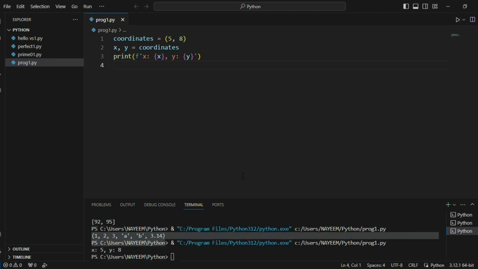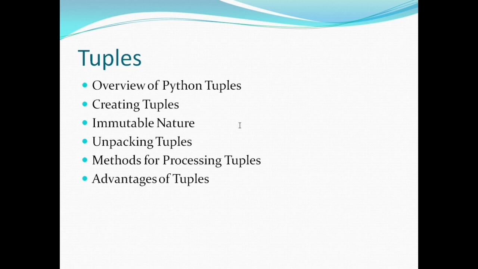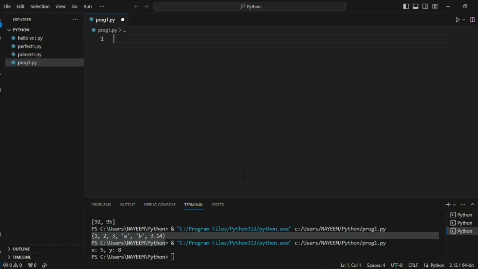Next, let us look into some of the methods which are available for processing the tuples. While tuples are immutable, there are operations which we can perform such as concatenation and repetition. So let's go back to our code and let's remove this. And let's start with another tuple. Let us say tuple t1 equals, we have the numbers 1, 2 and 3, and let us say we have another tuple t2 as, let us say a, and let us say b.